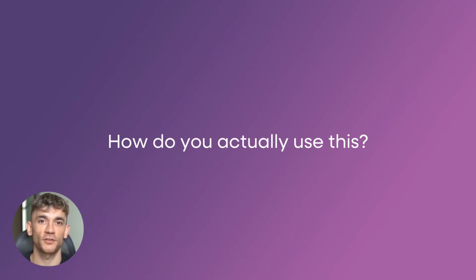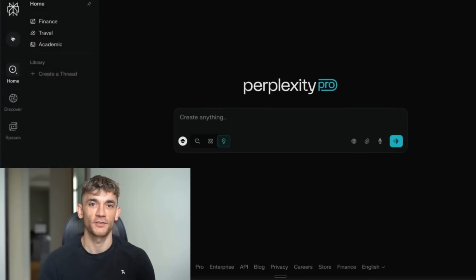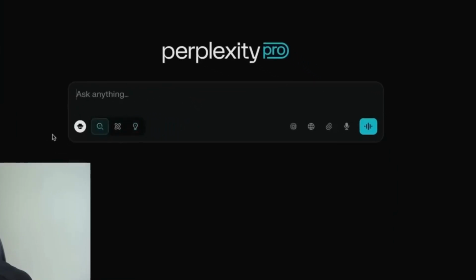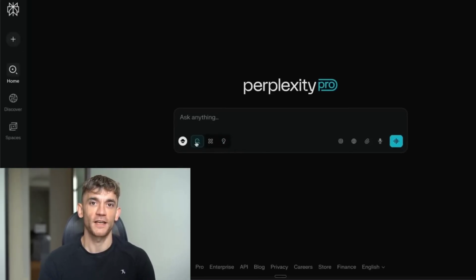So how do you actually use this? First, you need to make sure you have the Perplexity Pro plan. Then you go to the homepage, click on Labs, and just tell it exactly what you want to build. Now here's the thing, I don't see any limitations with this. You can build pretty much anything you can think of.